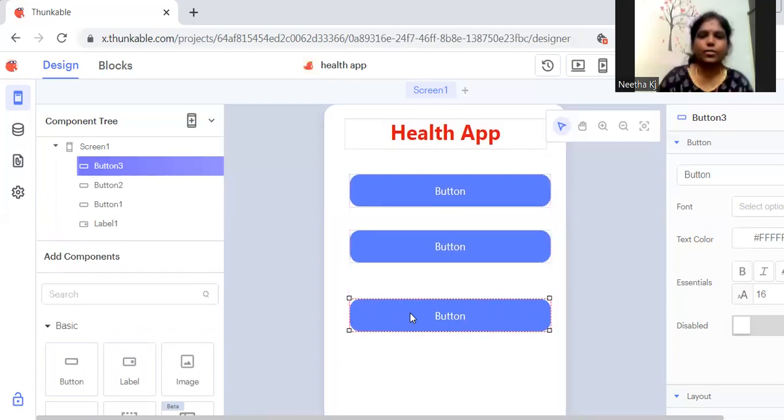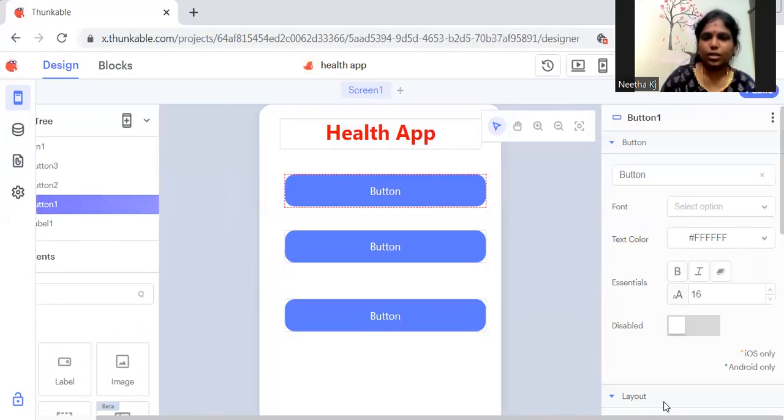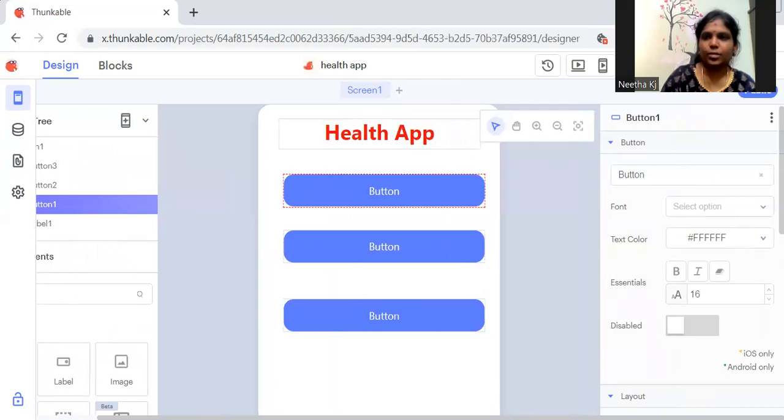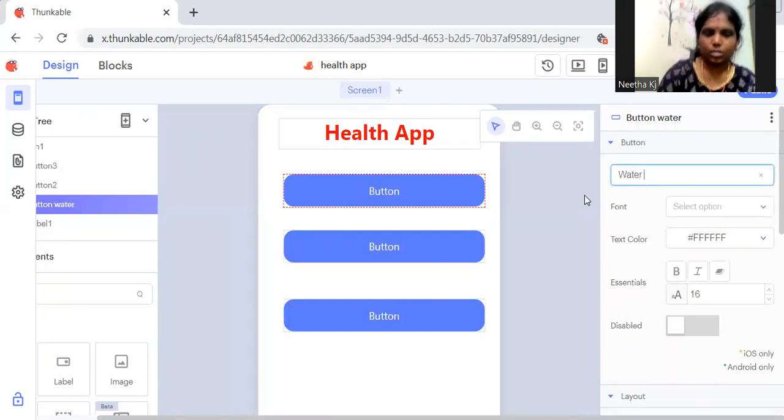So these are the buttons. Let me rename them, so for us to identify, because when we do coding, it will be difficult for us. So we will rename the ID also. First, we will rename this as button of water. And then here on the button text, I give it as water.